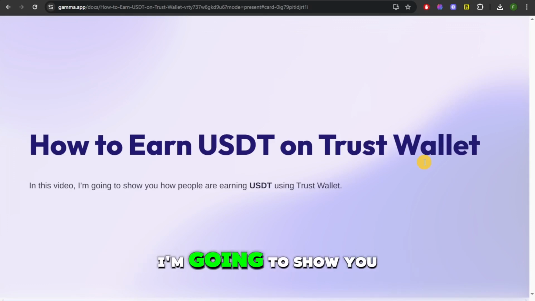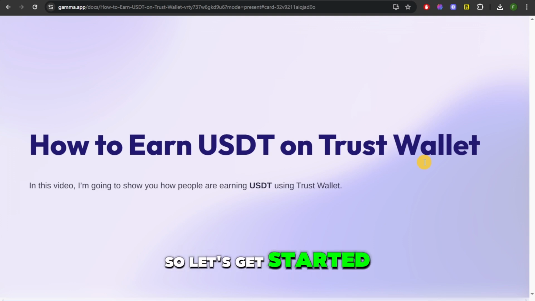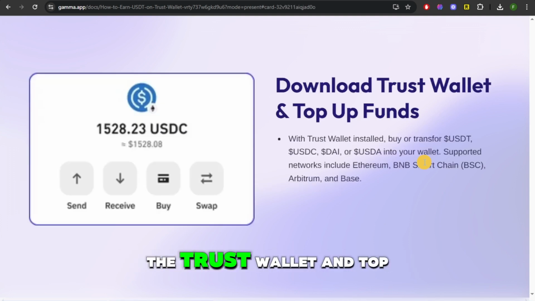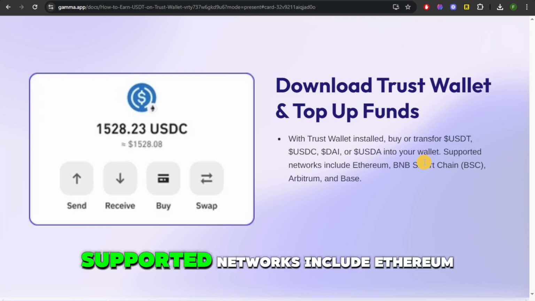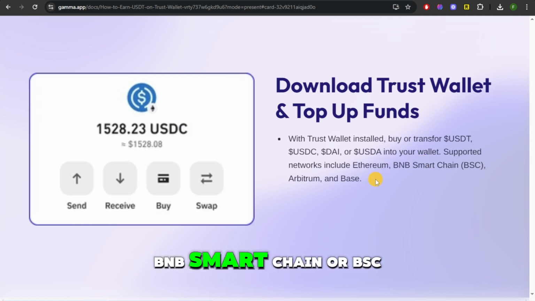In this video, I'm going to show you how people are earning USDT using Trust Wallet. So let's get started. First, you're going to download the Trust Wallet and top up funds. With Trust Wallet installed, you're going to buy or transfer USDT, USDC, DAI, or USDA into your wallet. Supported networks include Ethereum, BNB Smart Chain or BSC, Arbitrum, and Base.